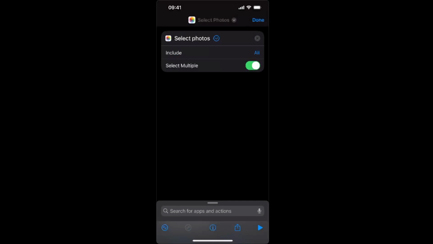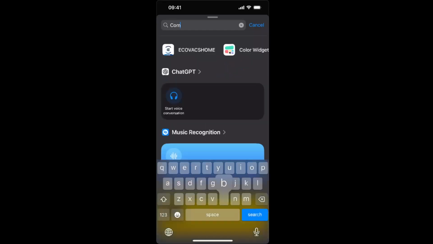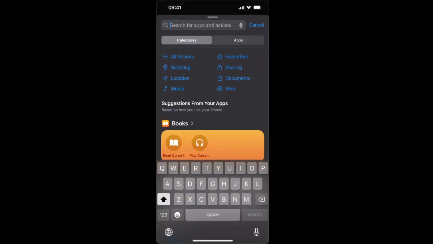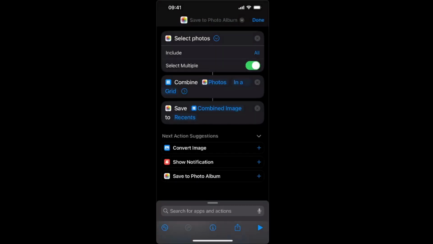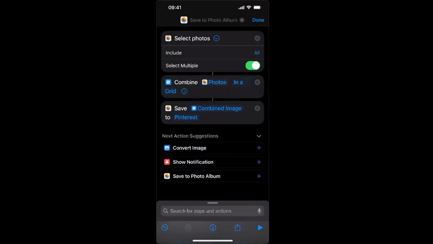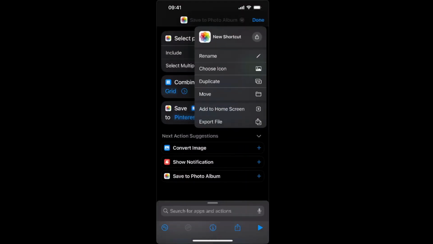After this, at the bottom here, you're just going to search for combine images, and let's do it in a grid so that the photo collage would look great. And also you want to save these photos to some album, and I'm just going to save it to, for example, my Pinterest album. After this, you're just going to rename it.